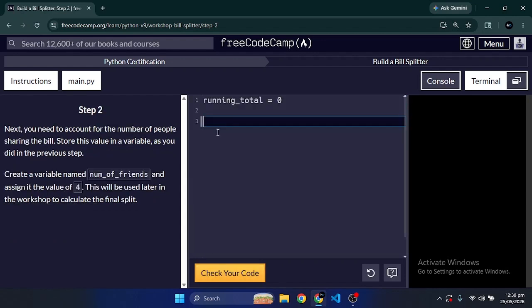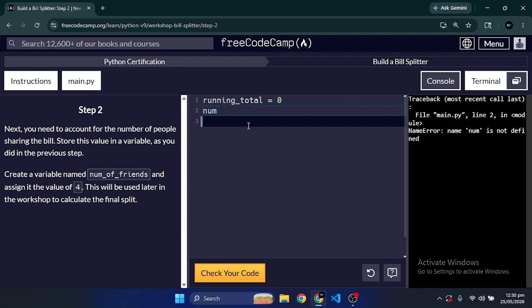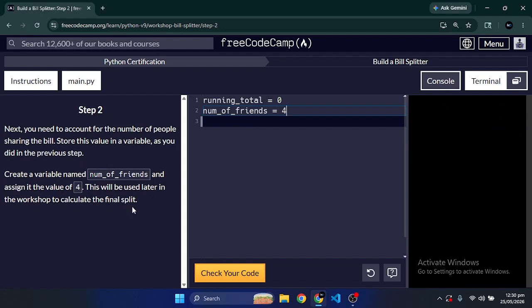So step number 2 is that we have to take into account the number of people sharing the bill, and we have to store this in a variable. So we have to make another variable to store this value, which is number of friends, and assign it the value 4.